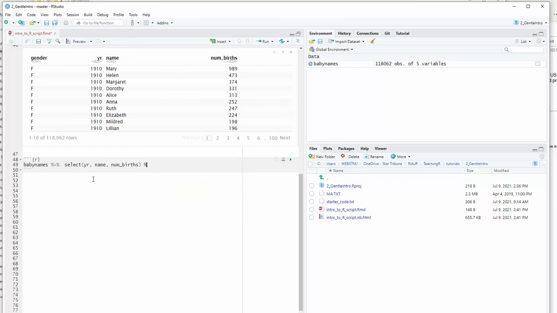Oh, wait a minute. We have to do this first. Well, I'll show you an error message here. This is a good practice. Filter gender equal F. Okay, so the filter is where we say we only want to see the rows where the gender is a girl. In this case, girl is represented in the data using a capital letter F, and R is case sensitive. It needs to be exactly as it appears in the data.